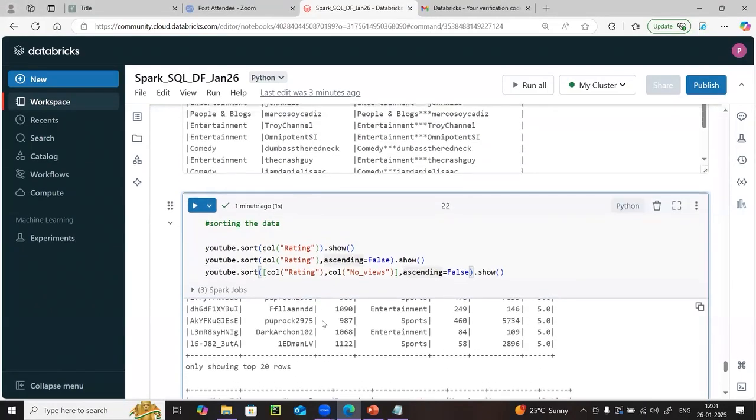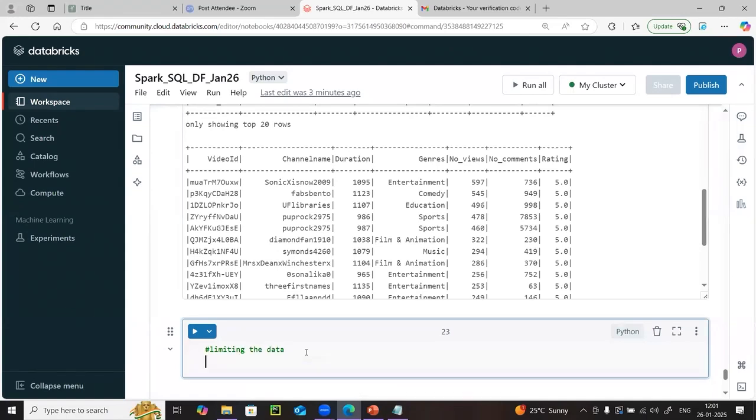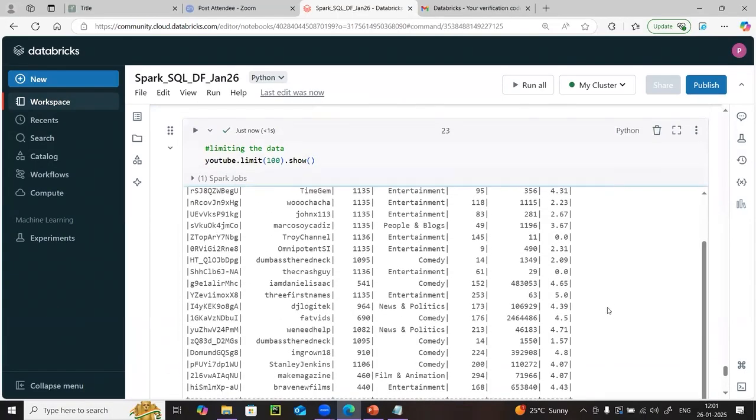Right. And one last thing, which is limiting the data. This you would have seen in your SQL itself. So simple. I can just write limit of 100 and then I can do a show. That will basically display the top 100 records for you.